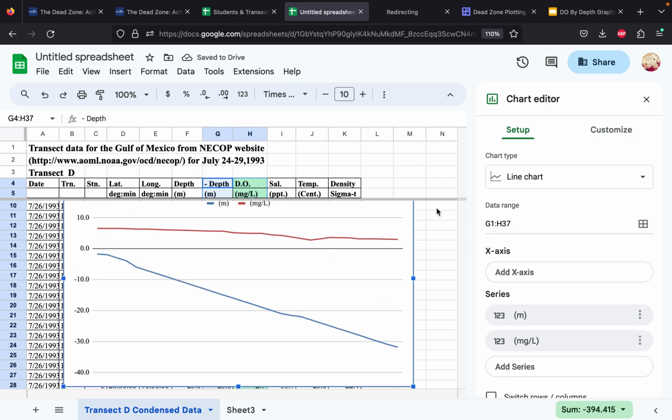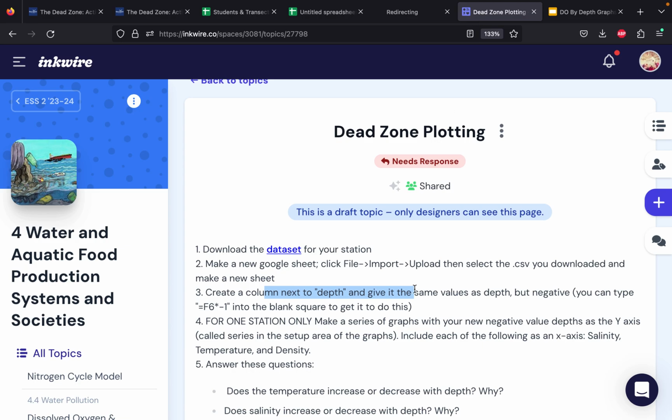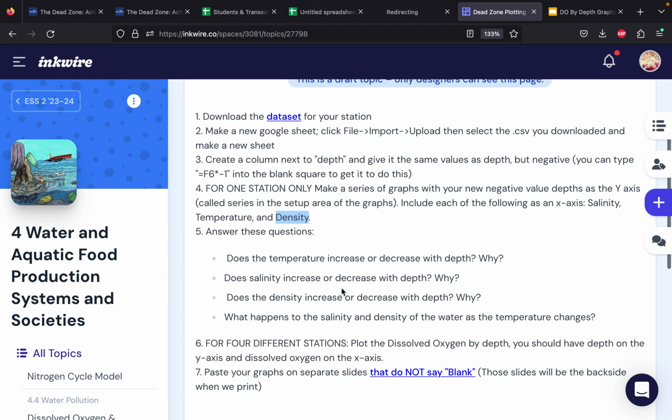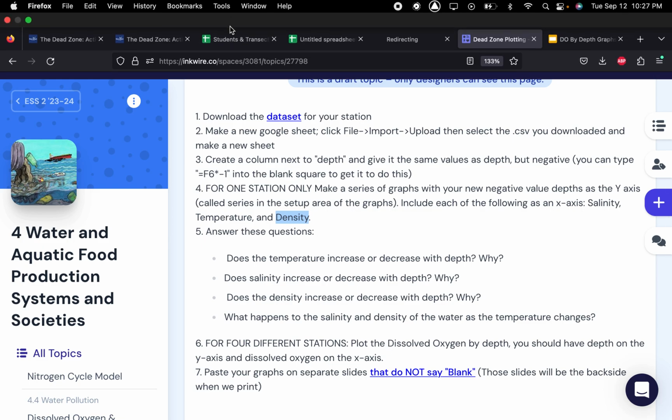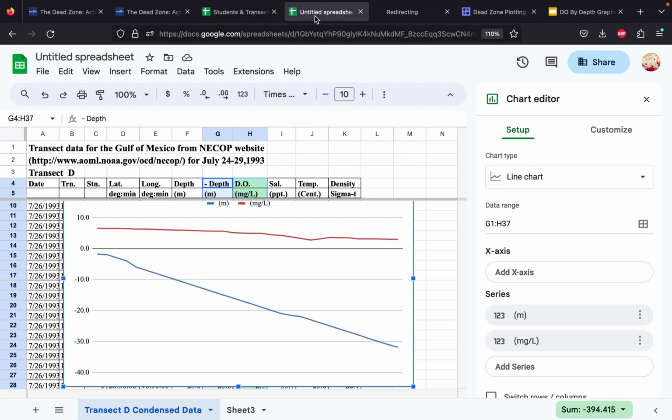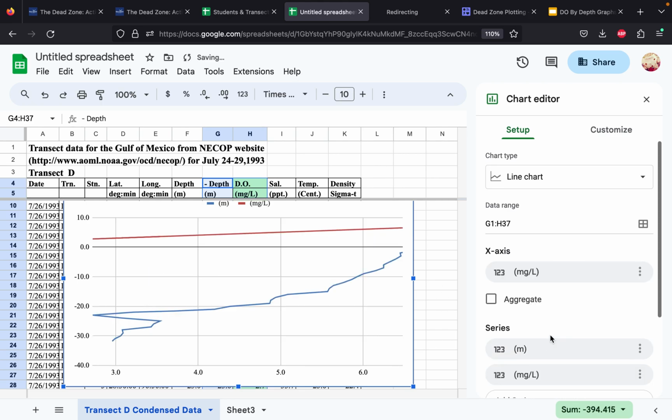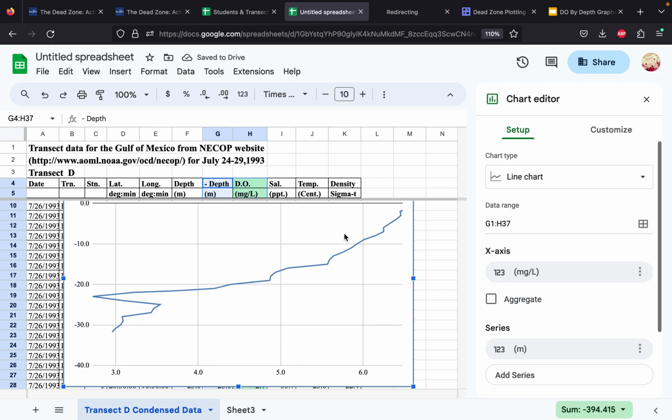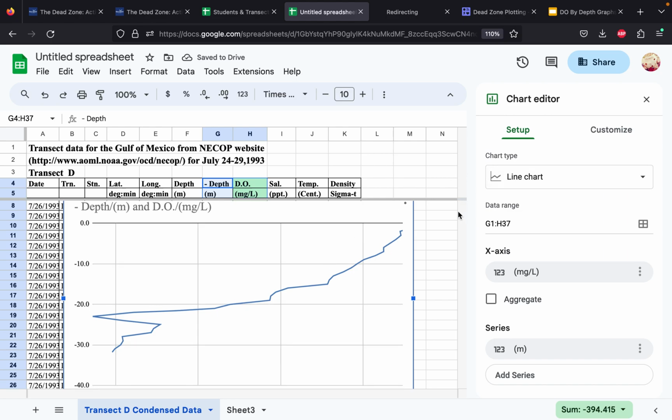Okay, so we plotted our data, and this is not how it was asked to be plotted. We want to make this with, whoops, I was supposed to do the other one, but that's okay. Y-axis will be those negative depths, and the x-axis will be these different ones: salinity, temperature, density. We'll also graph dissolved oxygen on the x-axis too. Whoops, it was this one, right? Okay, so we want our x-axis to be dissolved oxygen, and we want to remove the other y-axis. Remember, series is just another name for y-axis.